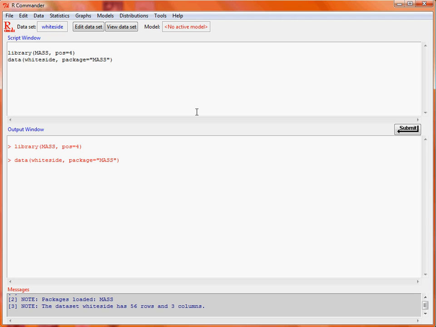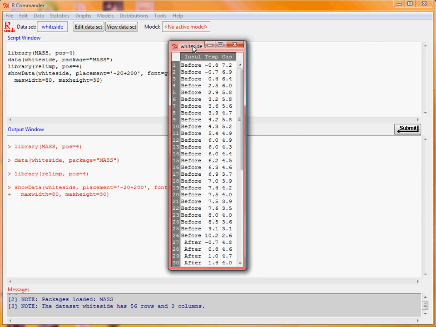So we can take a quick look at the data with the View Dataset button, and we see the 3 columns as described here. So 1 categorical variable and 2 continuous variables. Here gas is the response variable, the y variable, and temperature is our explanatory variable or x variable.